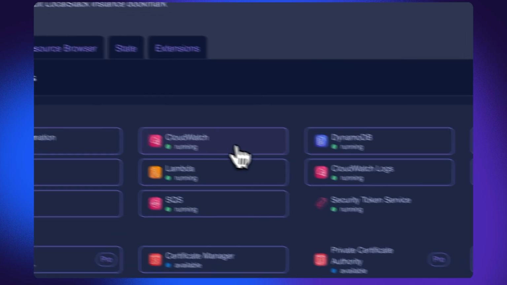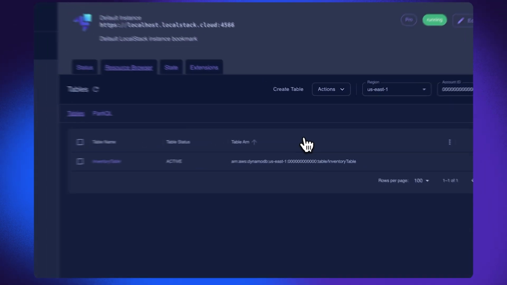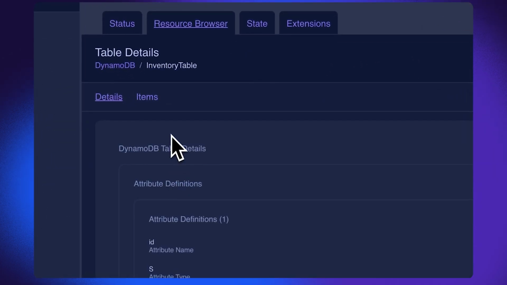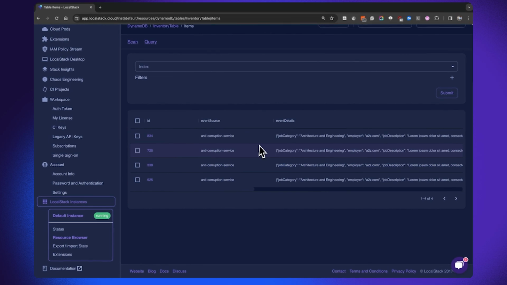But moving back to, let's say, DynamoDB, because we saw some of the put item API calls being made. So I can click on the inventory table over here. And let us say that I navigate to the items over here, and you can already see that there is some data available in our DynamoDB table. So this is the whole event-driven architecture in action over here, and this is the sole purpose of the application. So that was all about how you can use the LocalStack VS Code extension.